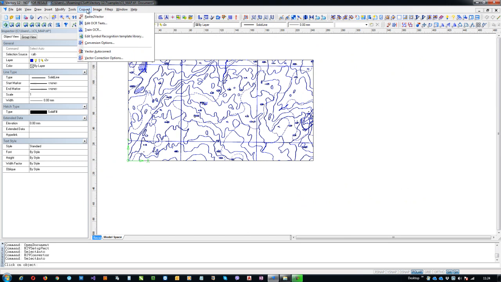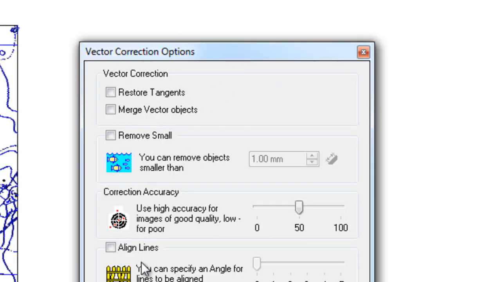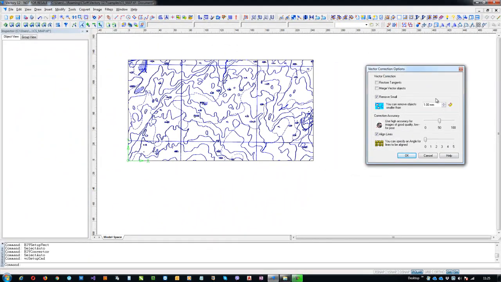Now I have different options. Once I convert things into vector, I have vector autocorrect and vector autocorrect options. So what does it mean? If I click on vector autocorrect options, it will give you options like restore tangents, merge vector objects, remove small objects, where you need to specify the size, and align some different objects. You can obviously choose help to learn more about these vector autocorrection options.